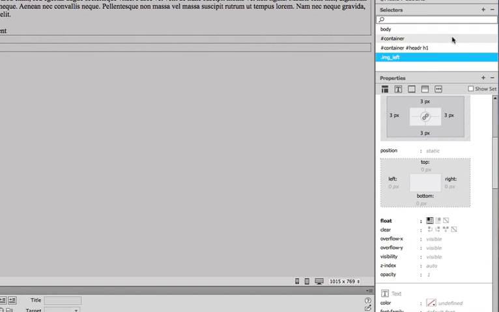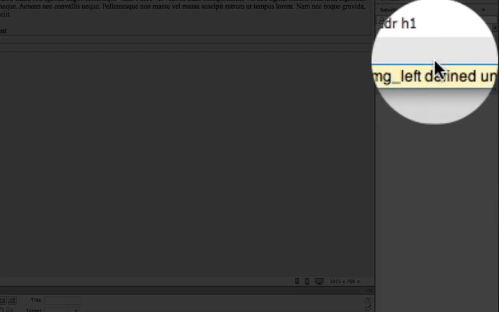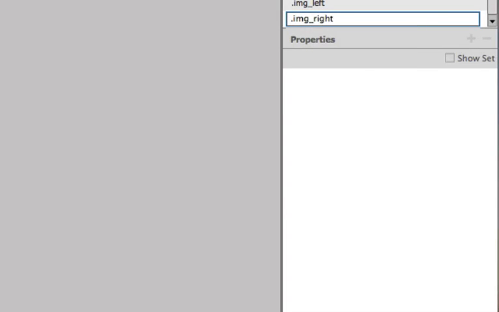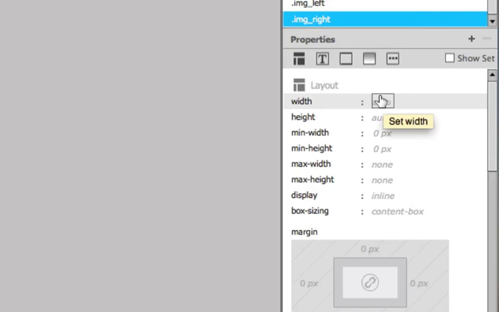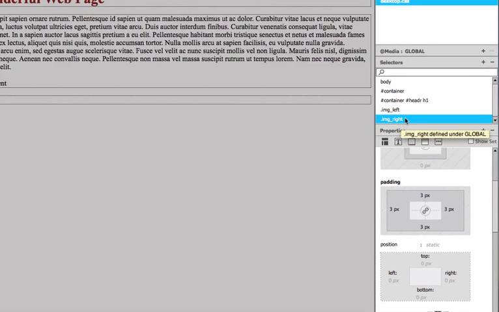But we're going to add one more rule here. So I go back up to my selectors area and I'm going to do a class rule, which is period, image, right, and hit return. And I'm going to do the same thing with this. I'm going to go to padding, make all sides 3, and go down to float. Only this time I'm going to say float right. And that's it. So I've got my image left and image right class rules set up.